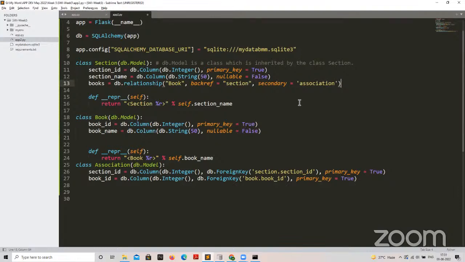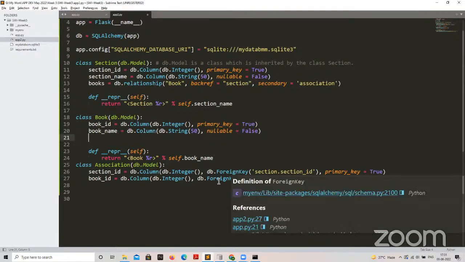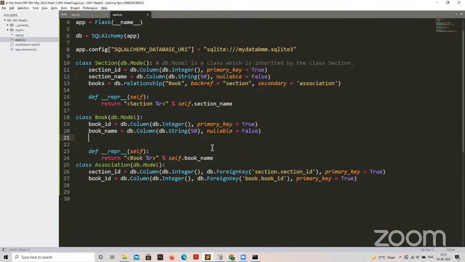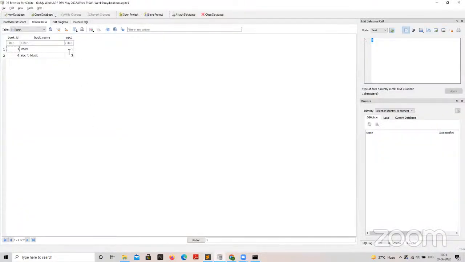Sir, can you please repeat the secondary? Yeah. Okay, fine. Secondary. See, what is happening? Initially, what was happening here? Here I had defined a row called sect, which was using a foreign key, and the foreign key was the primary key of the table section, right? Why was I doing that? Because in my database, I need to explicitly define a column and state what section this particular book belongs to. So here I was doing it explicitly.